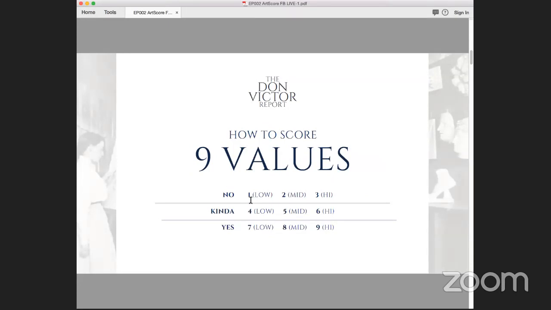So we use 9 values. I'm going to ask you a question, and you can participate. Grab a piece of paper and jot down your answers. So there's 9 values. So if I ask a question like, does the painting have structure? You will answer no, kinda, or yes.